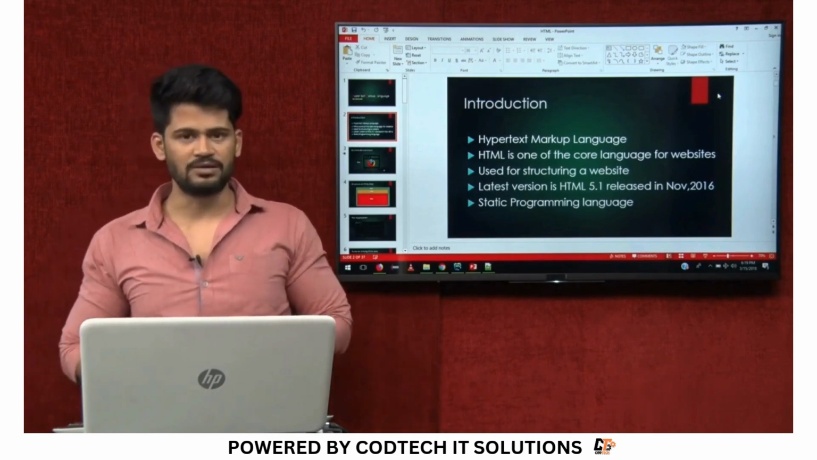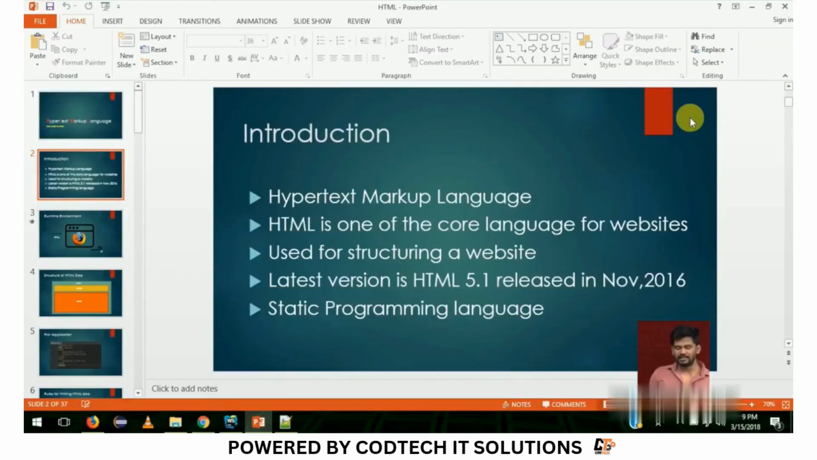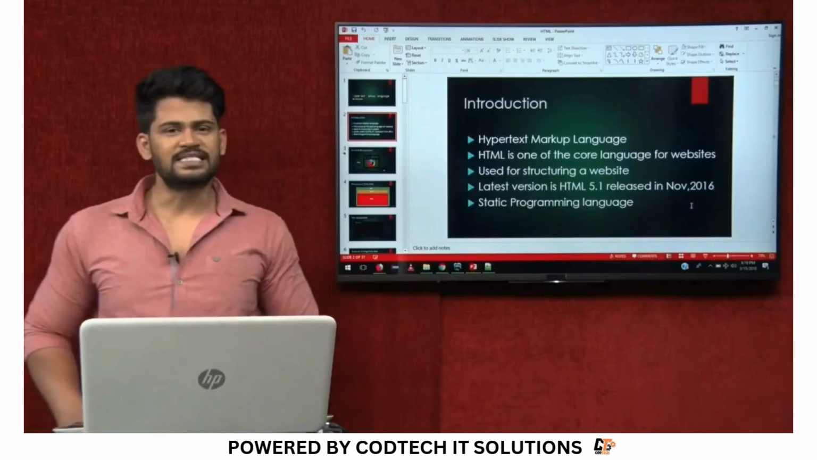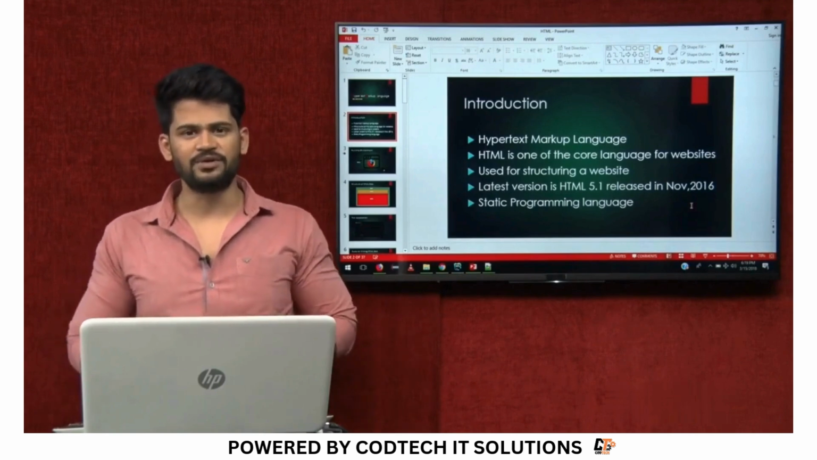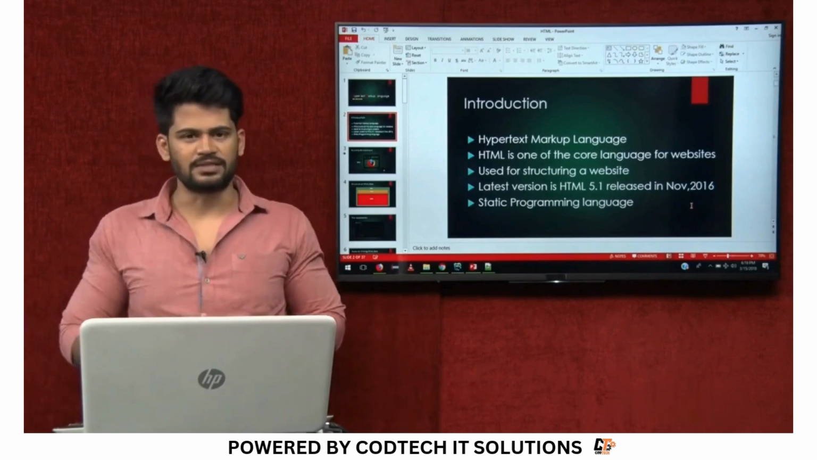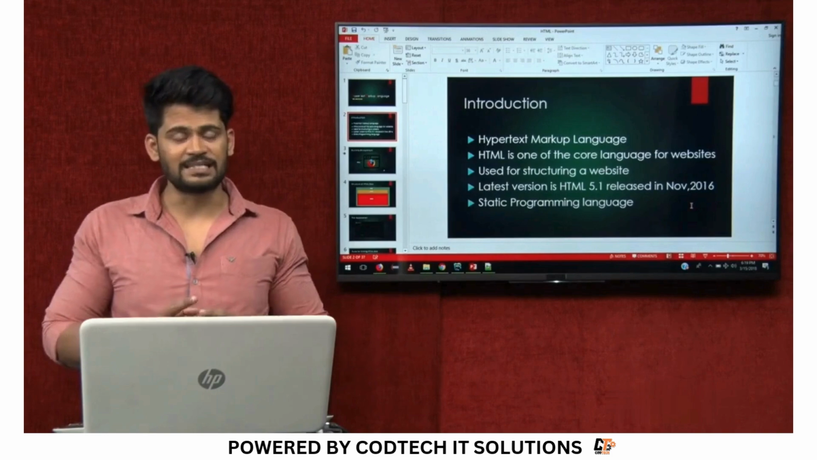So let's discuss HTML. HTML is one of the core languages to display any website, and it is used for structuring any website. The latest version of HTML is 5.1, which was released in November 2016. This is a static programming language. If you develop any website using HTML, it is always static. The content by using HTML is always static.